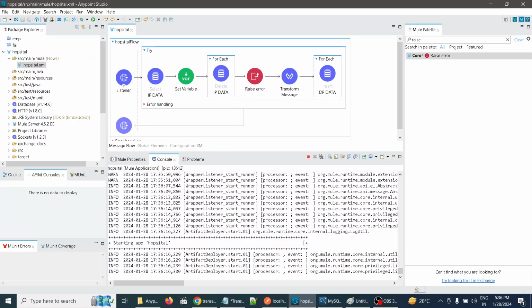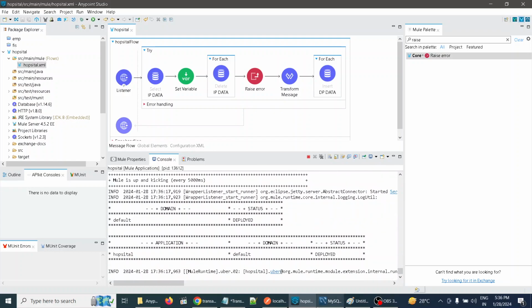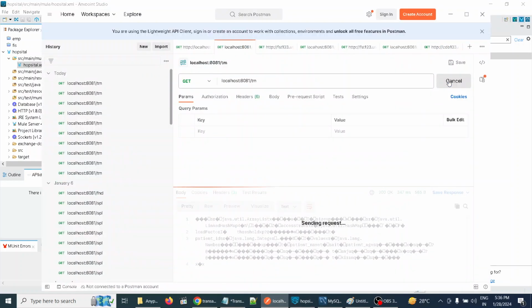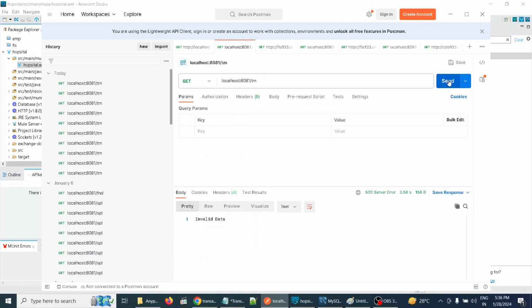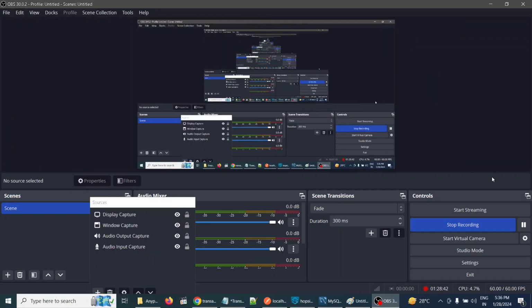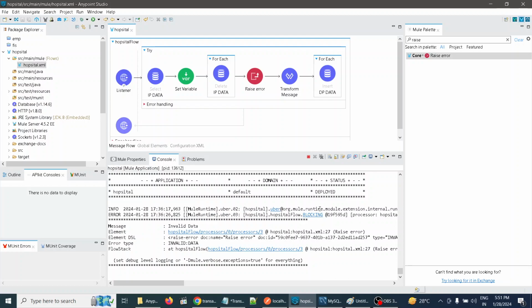Let us check what will happen. I'm trying to trigger this. Got server error as it is. Just wait a second. Sorry, guys. Okay, it is going to deploy. It is deployed. It's time for trigger.